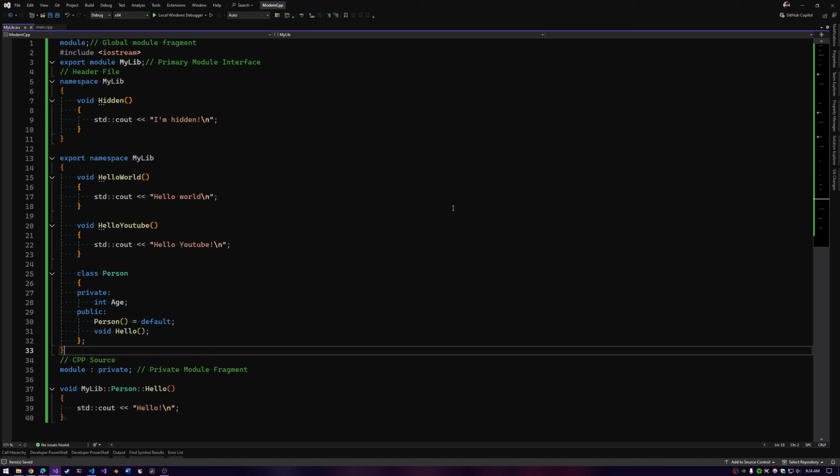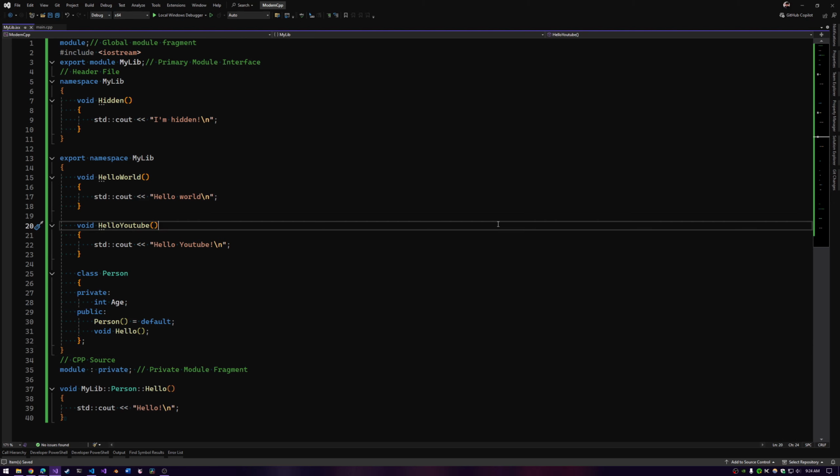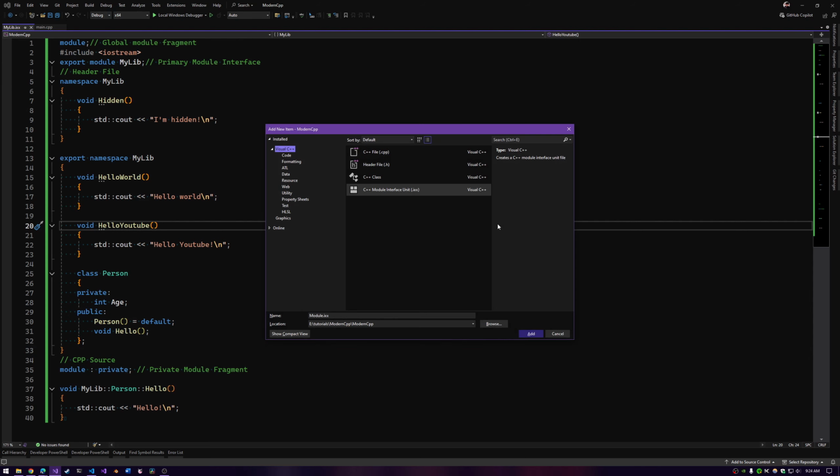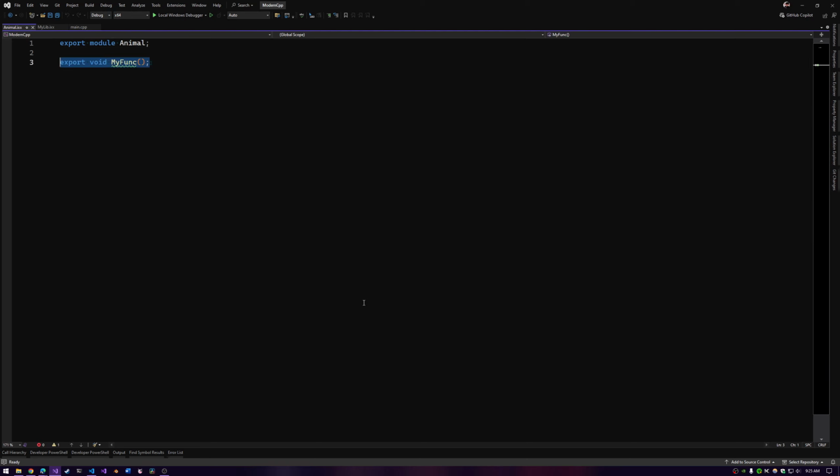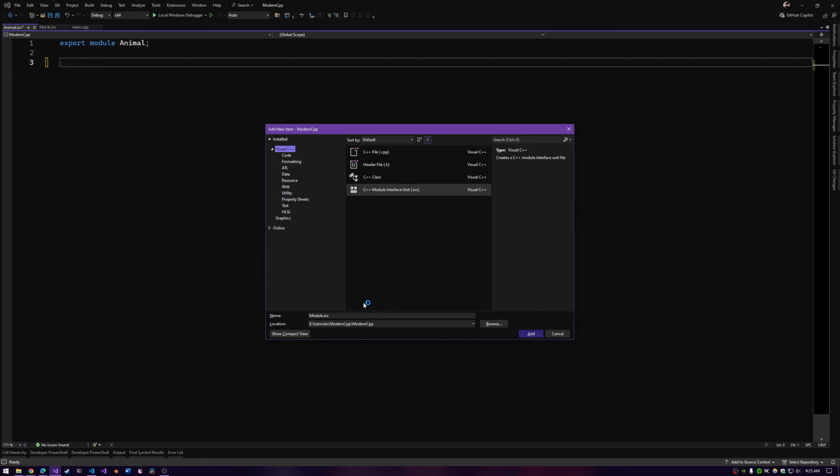All right, so now let's go ahead and start with the last segment here on partitions that I wanted to touch upon. Now, partitions are going to require a colon at the end of a primary module fragment. So we're going to make our primary module fragment animal. Okay. And we're going to leave this blank for now. And then we're going to go here and make another one called cat.